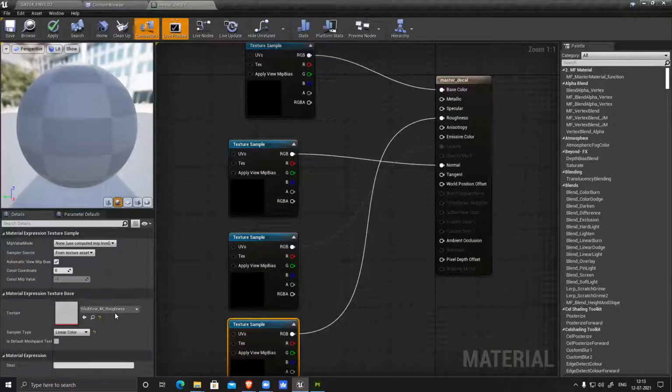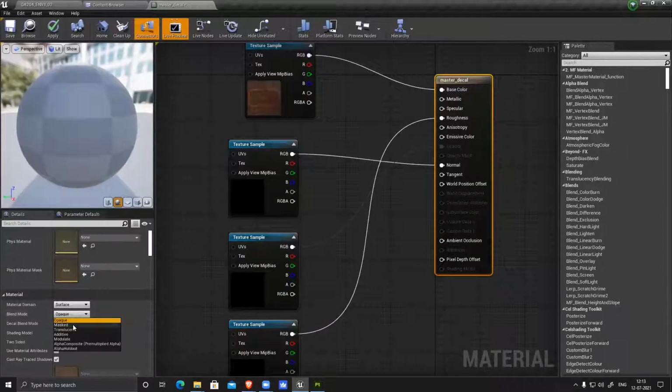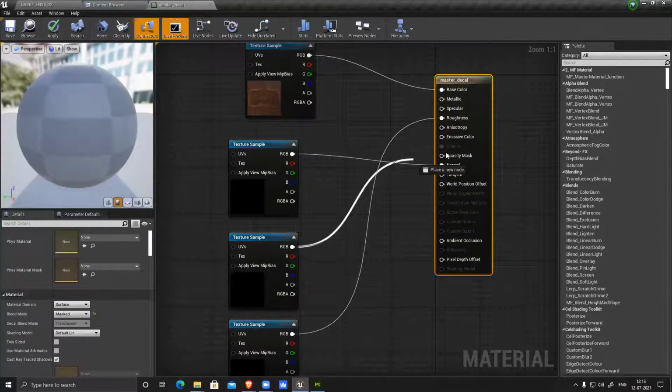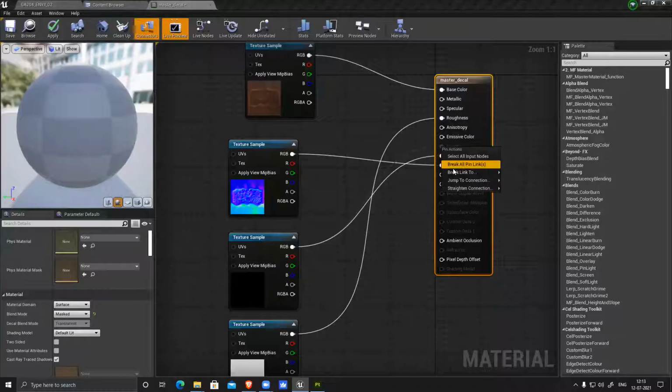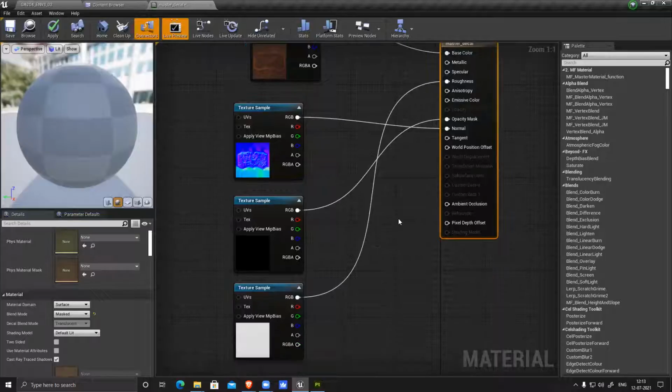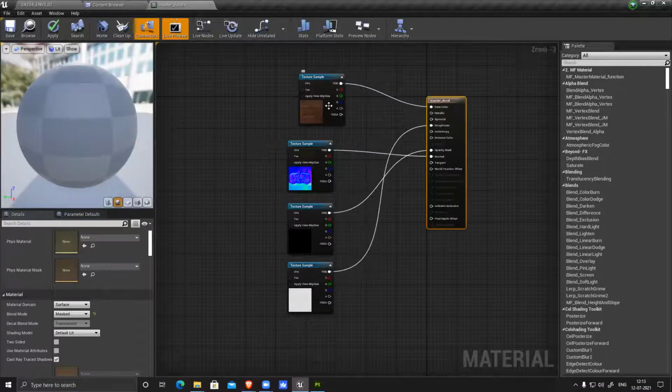So select this, make it masked. Then I can connect this to opacity mask, or if it's translucent, I can connect it to opacity. So this one is not required. Break it now, but this is still a texture, a material. This is not a decal map yet.